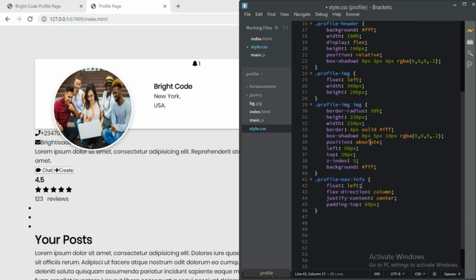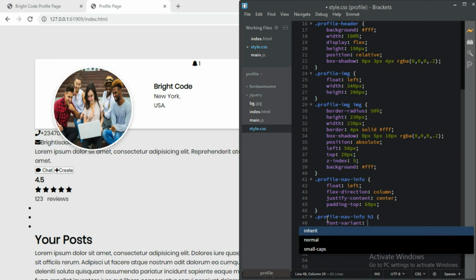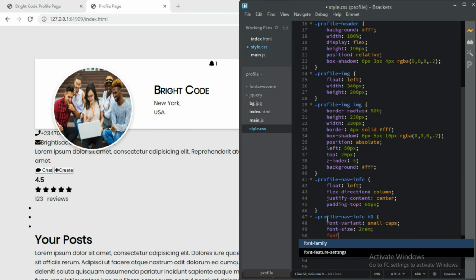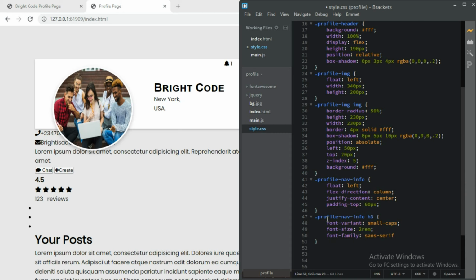Okay, let's just grab the class, bring it down, and h3, which is the name. Font variant, show me the small caps. Good. Font size 2 rem, and it's much bigger. Font family sans serif. Okay. And also font weight, that's really doing too much, you can just leave it out.